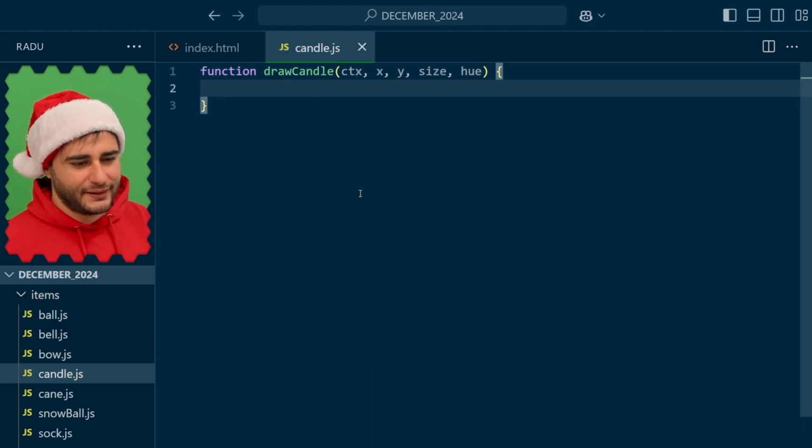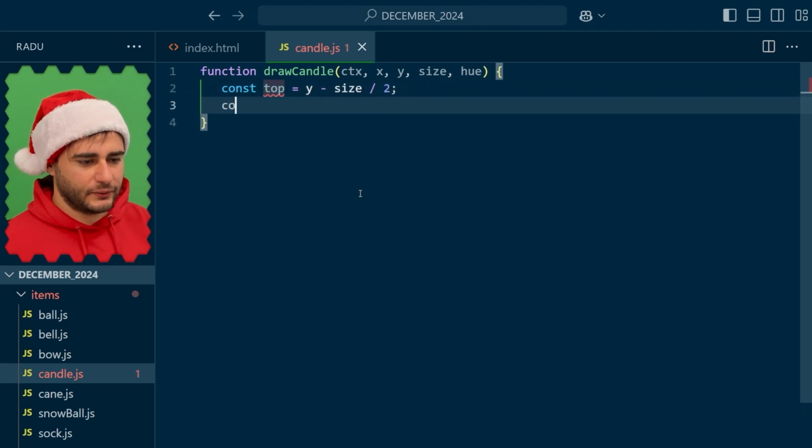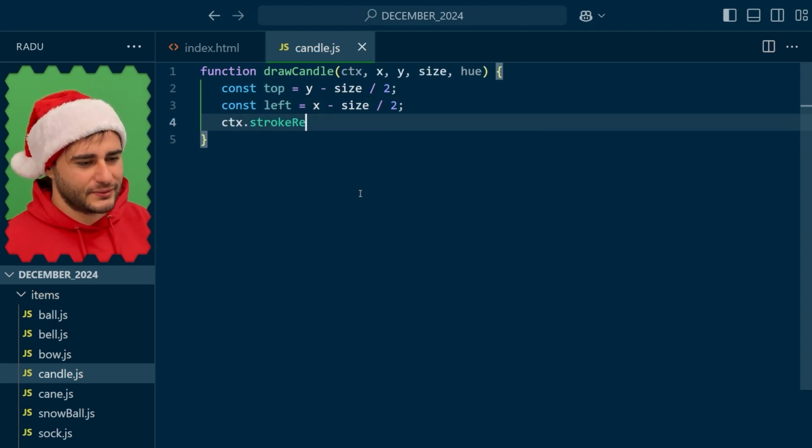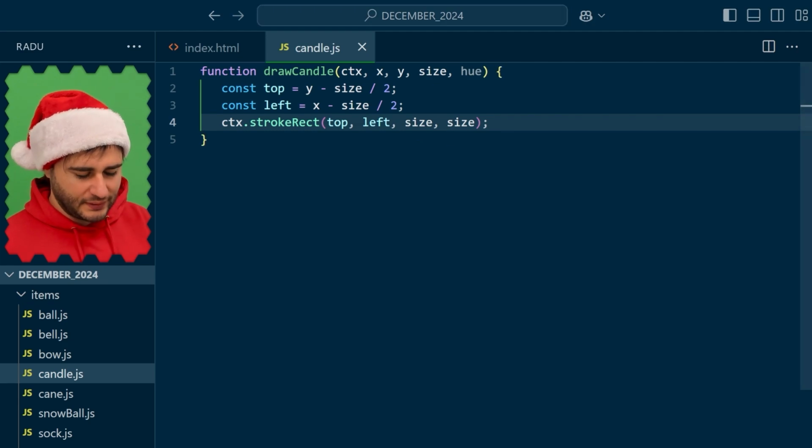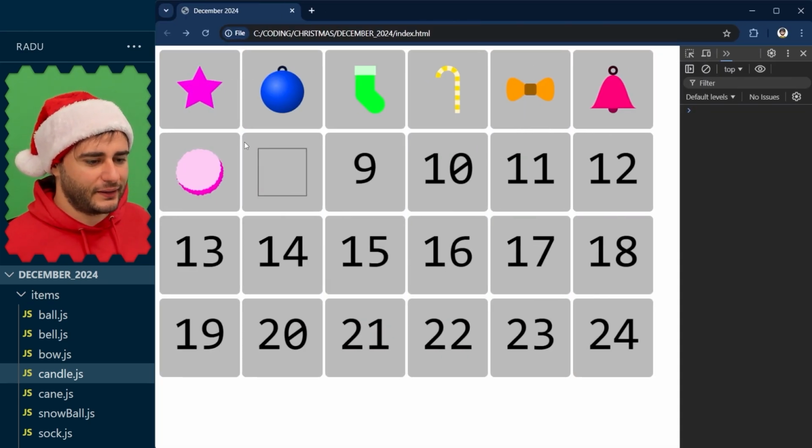Now, I'm going to take a reference to the top and left values, so I can define the top left corner. When drawing a bounding box here, it's going to be a square with the same width and height. In this way, we will see here where we want our candle to fit. And to draw the candle, I'm going to basically break it up in two portions, the candlestick and the flame.